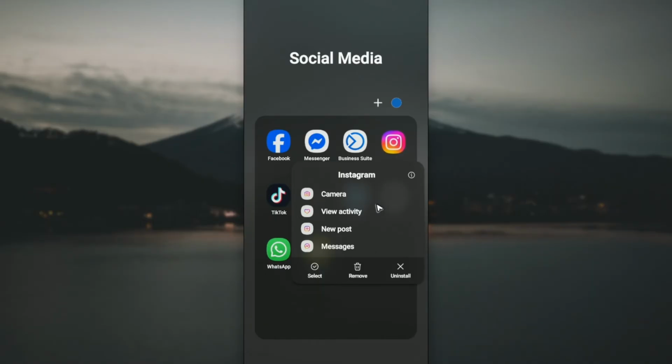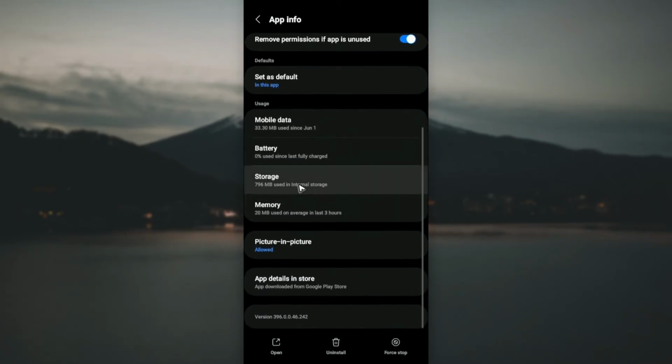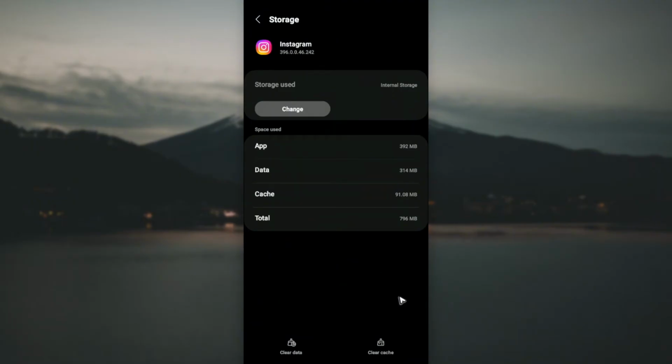And here under Android, just tap on the information icon like so, wait for it to load. And once it loads, go ahead and find the storage section right here. Okay, tap on it, and in this page, just tap on clear cache first. And then once done, tap on clear data.